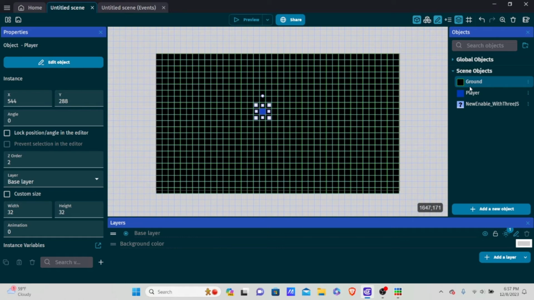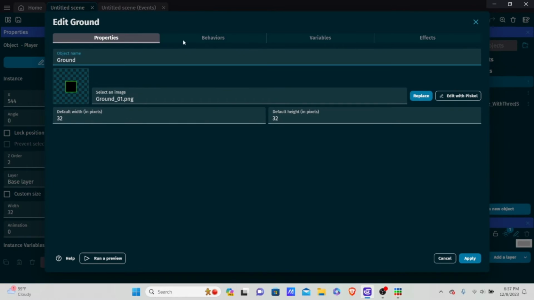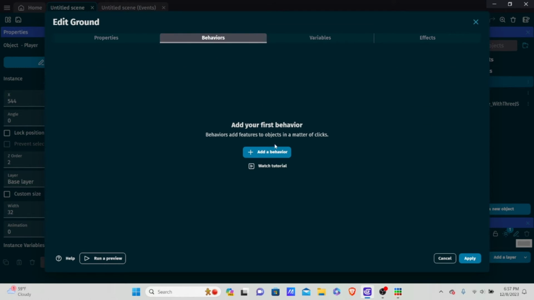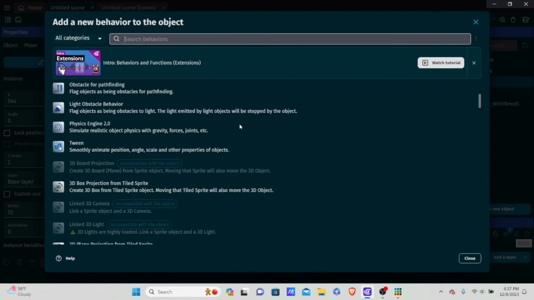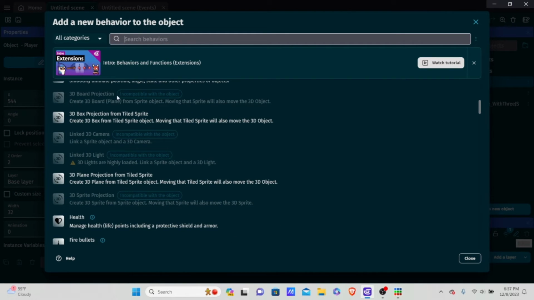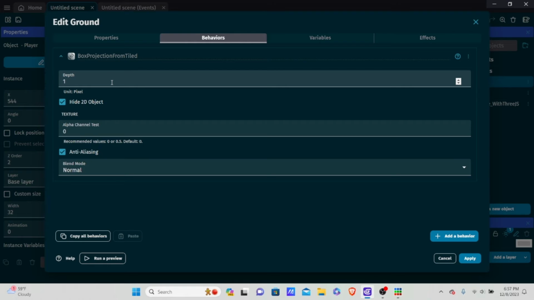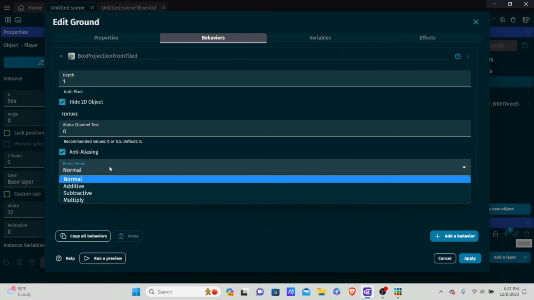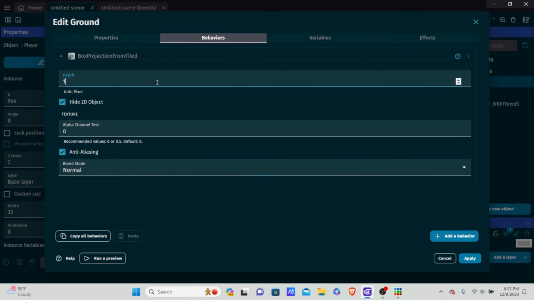I just forgot that you have to make your objects 3D, of course, in order for them to look 3D. So how do we change these 2D objects into 3D objects? I'm going to go to behaviors, add behavior. I'm going to scroll down and you'll see a behavior called 3D box projection from tile sprite. You see these parameters: you have depth, the alpha channel, anti-aliasing, and blend mode. Now depth controls the height of your object.